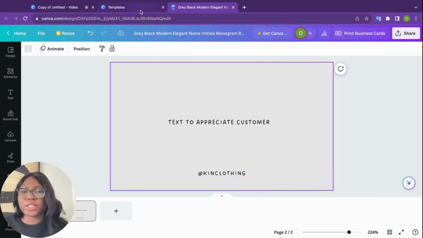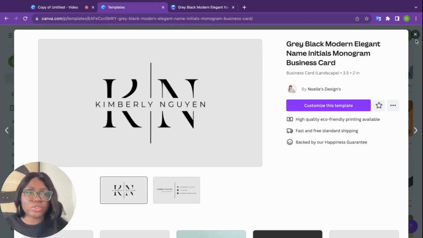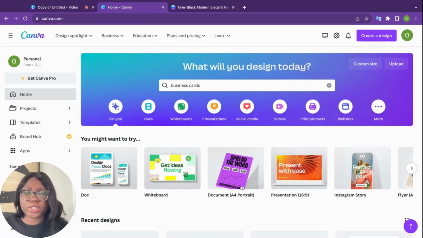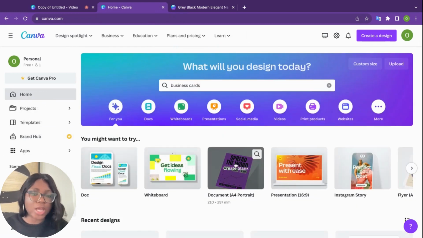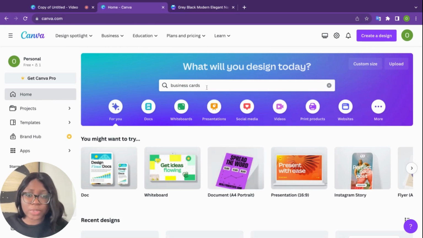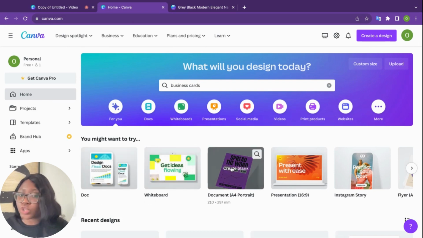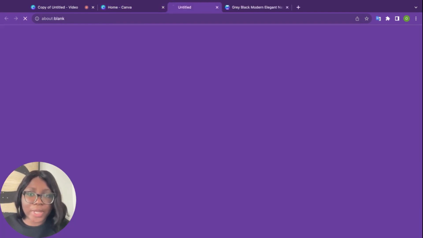So we're going to go back to our Canva homepage, back to home, and we're going to select here, document. Now we're not selecting any templates, we are creating a blank one. If you don't see document here, you can just type it here, just like I typed in the business cards. Now, document is different from doc. Okay, so to be clear, we're not using the doc template, we're using the document A4 portrait template, and we're going to be creating a blank.